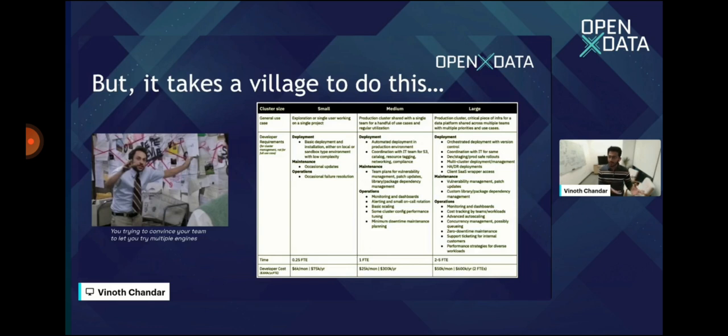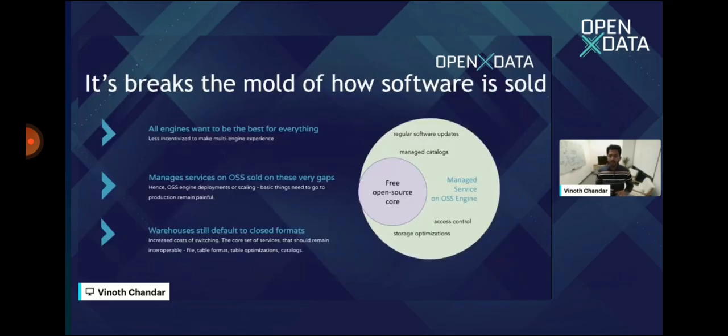Because it does take a village to do this, right? All these companies have a deep engineering bench with a lot of engineers to actually go build this, but not every company has the time, or not every company is organized in the same way, right? Even this table here shows, for a cluster size, the amount of work that you need to do something in production, right? You can obviously spin up something in your dev environment or play with it, but this is what it takes for you to go live, right?